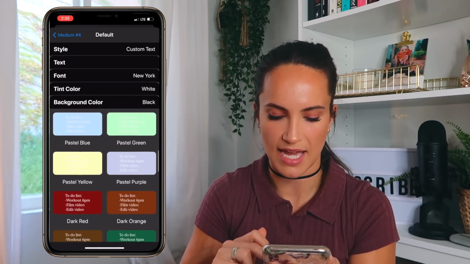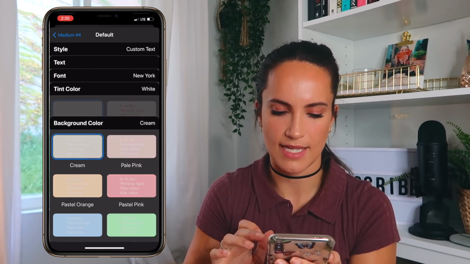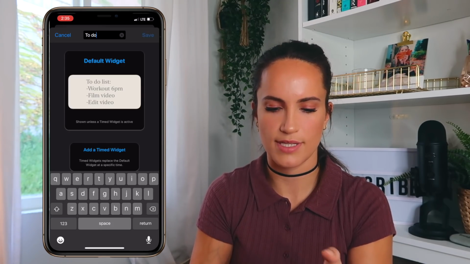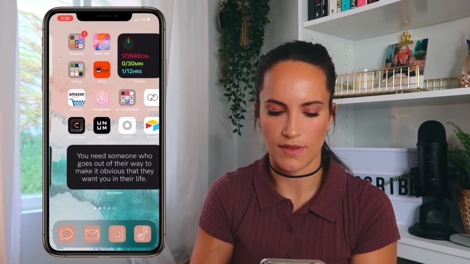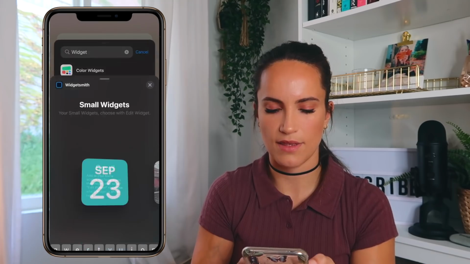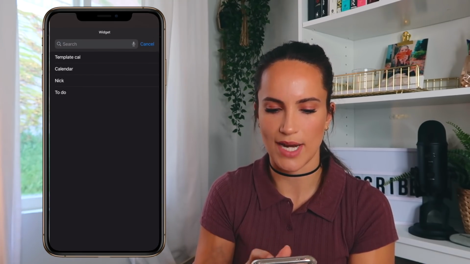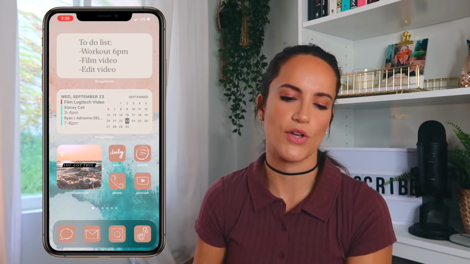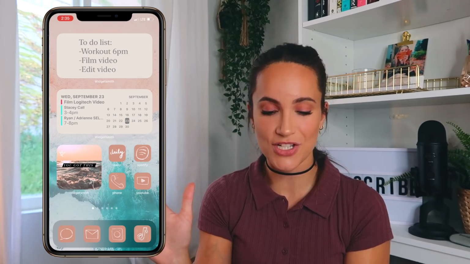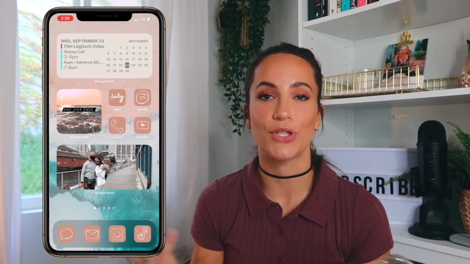Let's say this one. And then you can click the text color and the background color. So let's say cream. And then let's say we make the font gray. You would title it to do, save, and then on this page, you would tap and hold, click the plus, type Widgetsmith, medium, add widget. Then you would click on that one to switch it to do. And there you have it. So basically you can create anything that you can imagine. It's very, very cool to utilize the widgets.